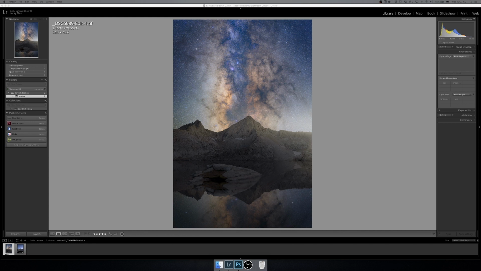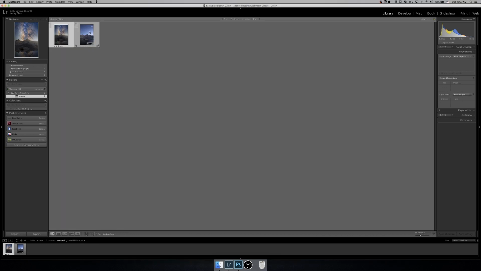Today, I'm going to be going over some advanced reflection techniques by breaking down this shot that you see in front of you. This is a composite nightscape with some little fancy techniques involved here for the reflection in the foreground. So I'll show you first the original shot in Lightroom.